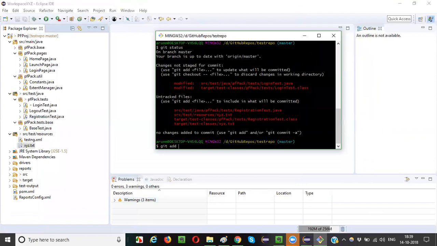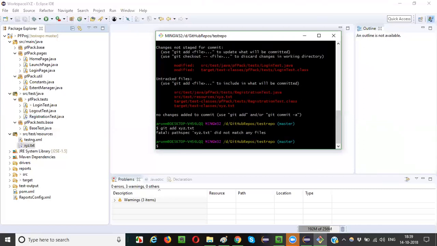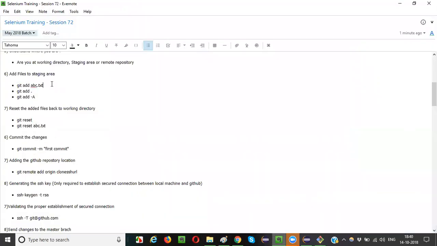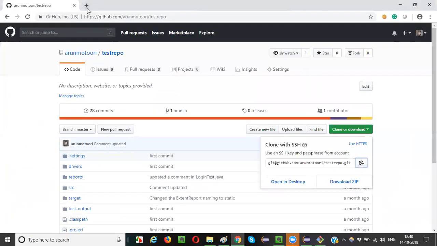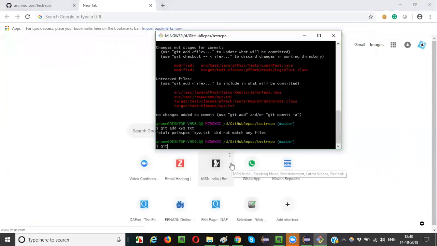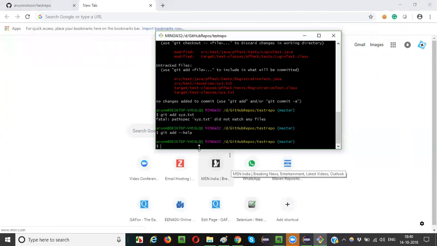So now, guys, I will say git add xyz.txt. Something is going wrong. It's not working. It should work actually. Individually, you can add the files, but git add xyz.txt. Let's find out help about this. Git add -help. If you don't understand something, say git add -help. You will get some info on the git add command.